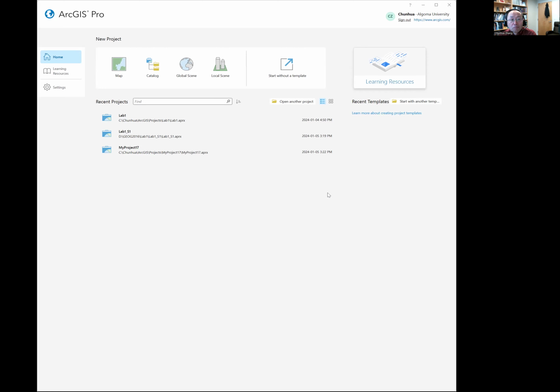Okay, so make sure you have done that, and also you must have received the email regarding your ArcGIS account. Follow the instructions in the email to create a password so that you can access your ArcGIS account and use ArcGIS Pro software.